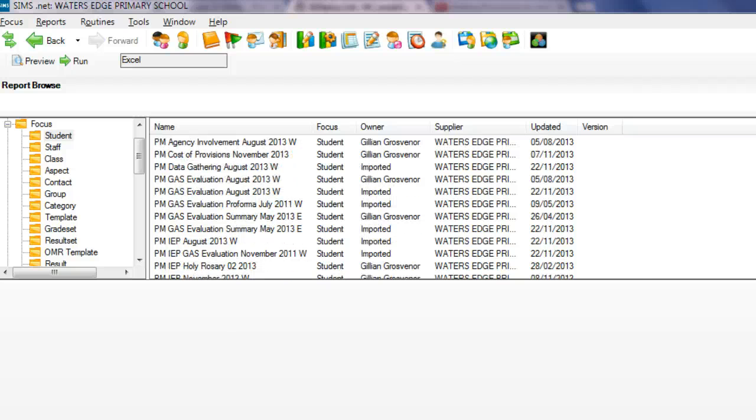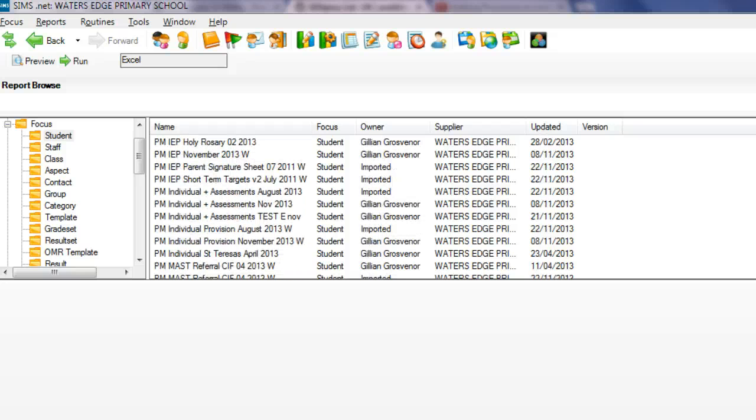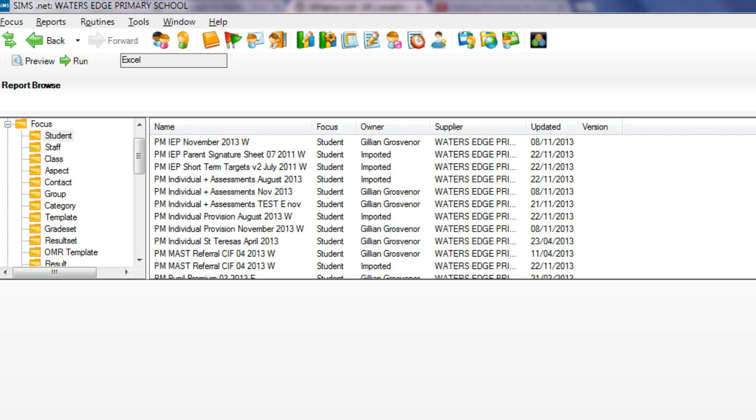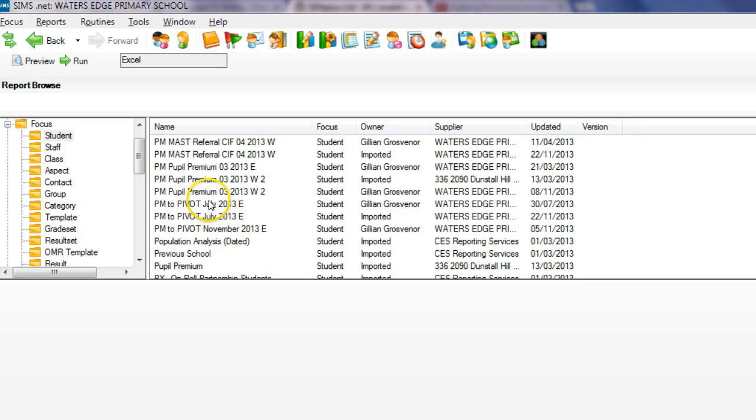I want to run one for the whole school. Notice that my reports either end in W, which means that they print off into a Word document, or they end in E, which means that they get dumped into Excel. Let's go down towards the bottom. I've got one, November 2013, PM to a pivot table. So choose that one. It's an Excel report suitable to run from the top here.